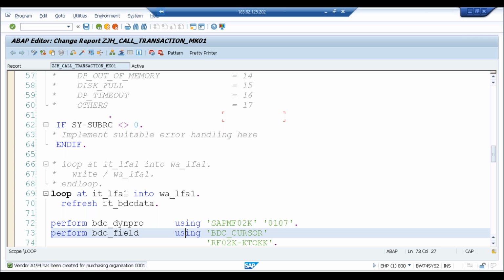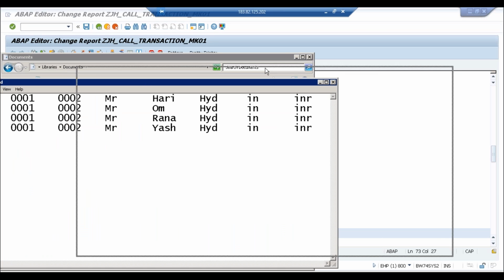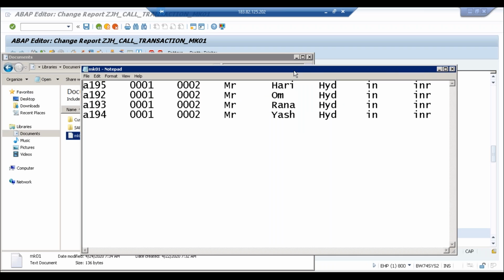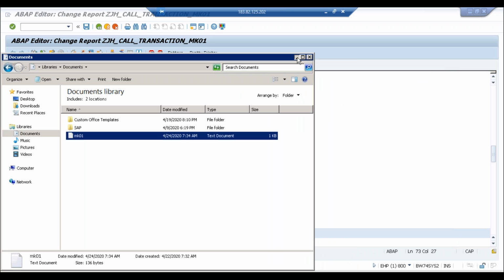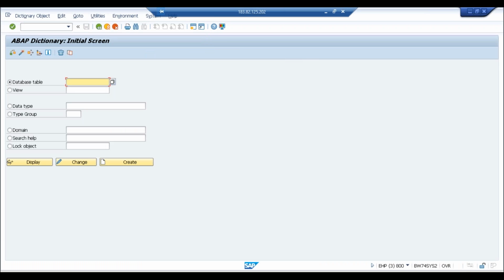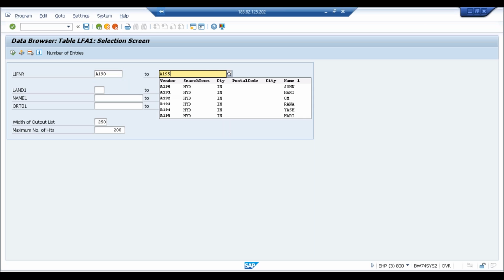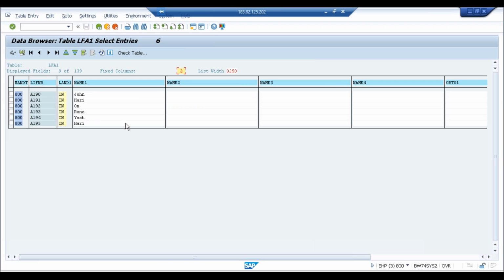So what we are trying to do is automate the process of loading the data into the database table. If you go and check in the LFA1 table, all these records that we have done will be there. So let us go and check here. These records are like A1912, A195, something like that. So let's go to the database table LFA1, in this A1902, A195, and then execute it. So you have these records. These are the field names and these are the records that we have.